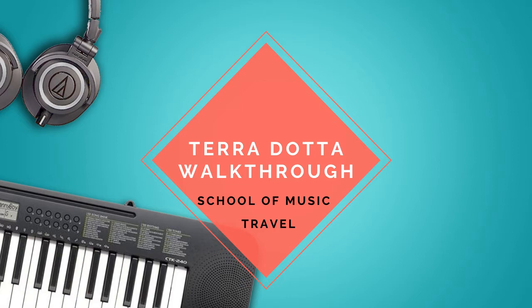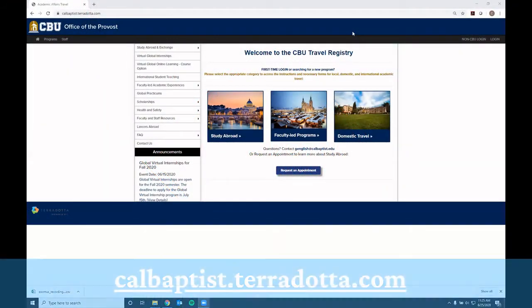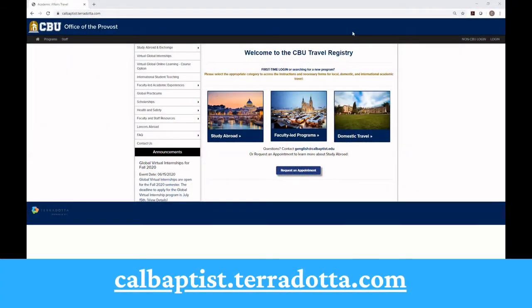So the first thing you're going to want to do is find a computer and go to calbaptist.terradotta.com. Now this is going to be a little bit tricky to do on your cell phone. In fact, students have a lot of issues with their cell phone, so I recommend using a computer.